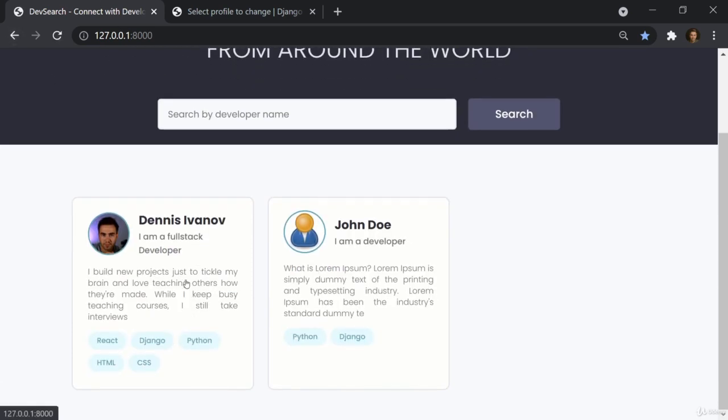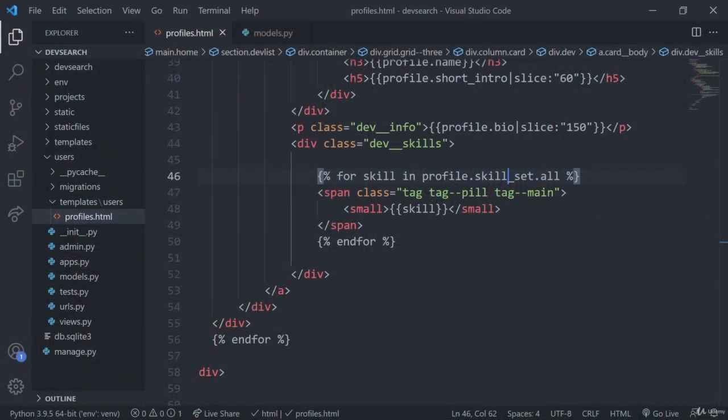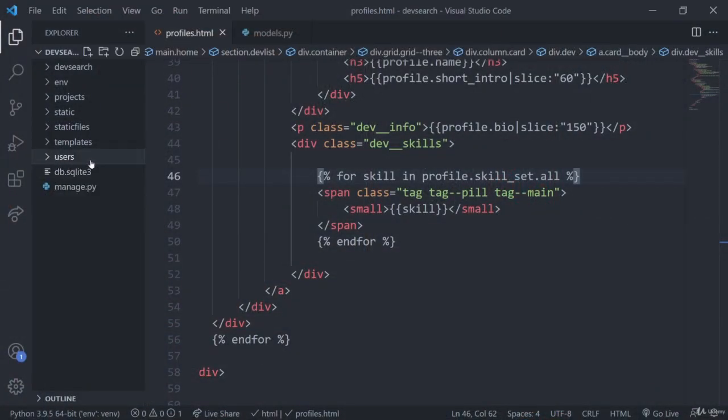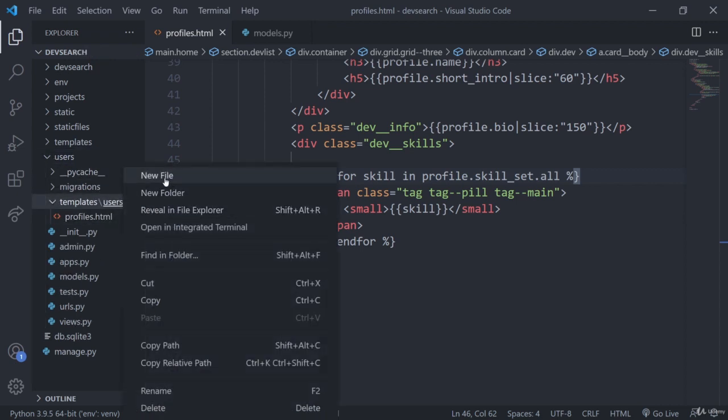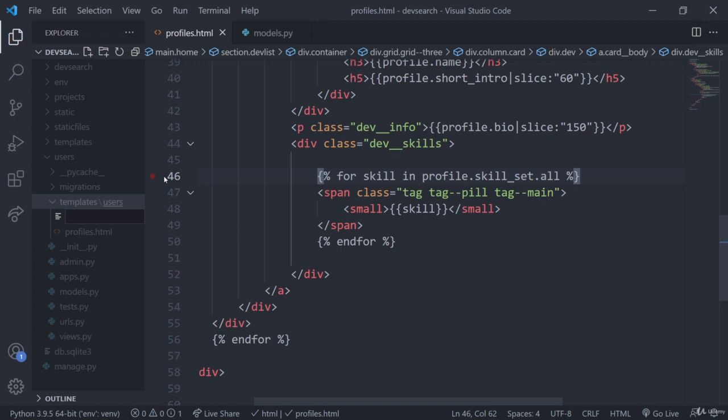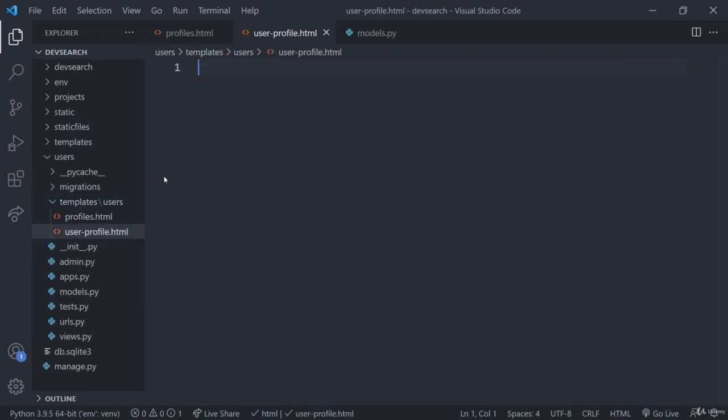So now we want to actually click on these user profiles. So let's build that out here. So for the user profiles, what I'm going to do is first create the template. So in our users app, inside of our templates here, let's go ahead and create a new file. And we're just going to call this user-profile.html. And we just want to create our block tag. So we're going to extend from the main template. So we'll just do extends here, and that's going to be main.html.